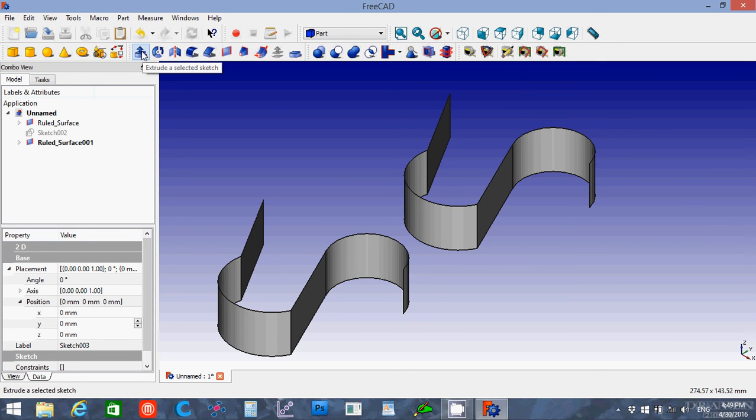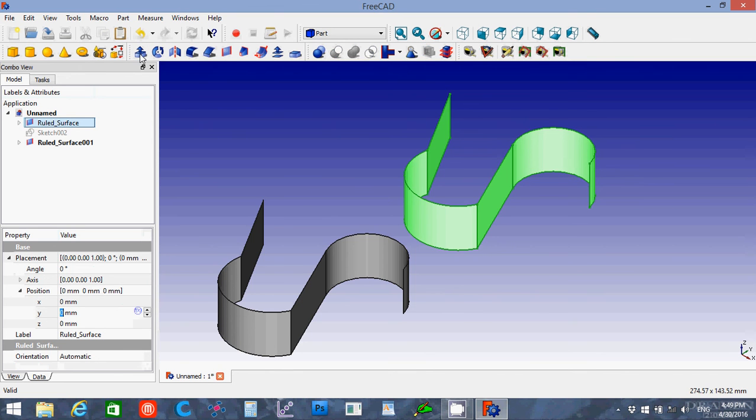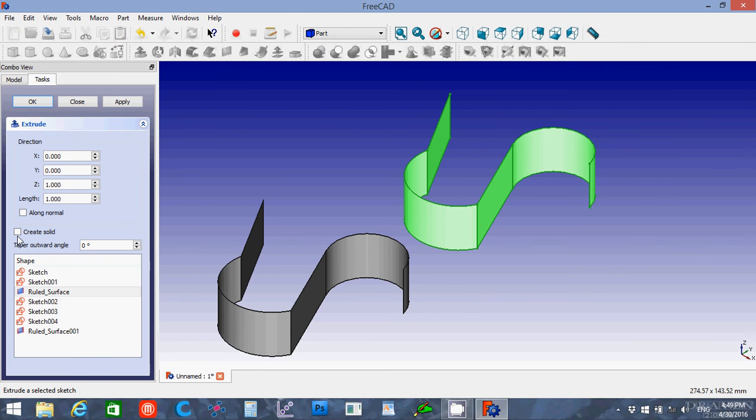So first object, I'm going to take the first ruled surface, and I'm going to try to extrude. We're going to say create solid, and I'm going to say I want 5 millimeters, in the y-axis, so it's coming kind of towards us right now. And the reason I don't hit apply is that when you hit apply and then say okay, it's going to make two extrudes. So it's better just to go ahead and hit okay.